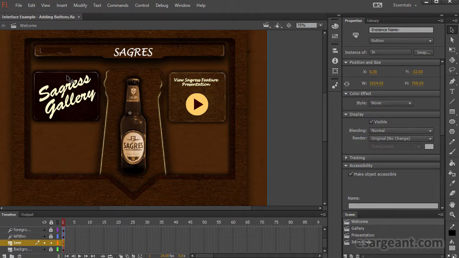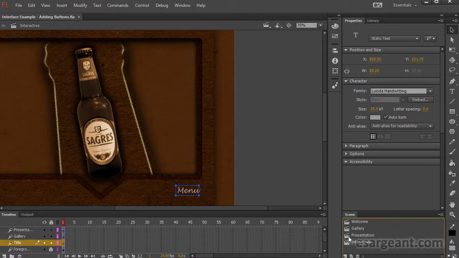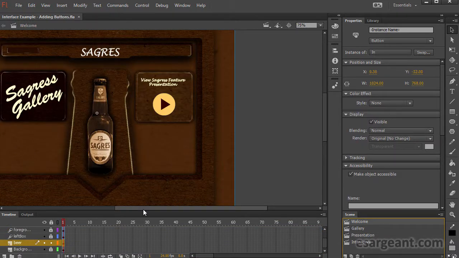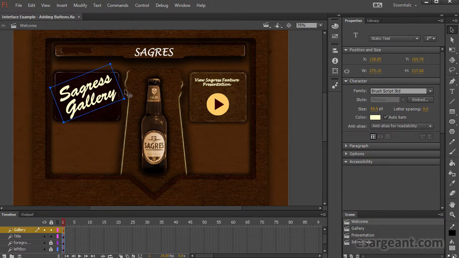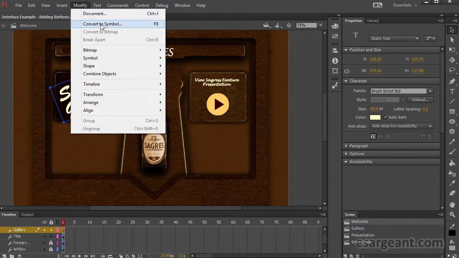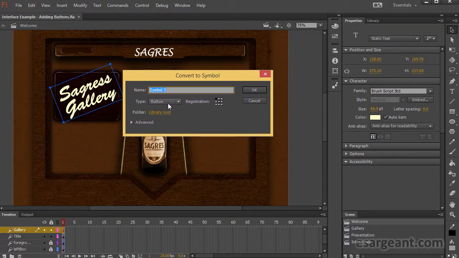And what I'd like to do is convert each of these pieces of text and the bottle into buttons that allow me to navigate to different portions of this project. So initially I'll just start with the gallery option, and I'll grab my Sagress gallery text. The first thing I need to do is go up to my modify menu and convert this to a symbol. Once I've got this, I want to make sure the type is set to button, and for the name, remember this is the symbol name, not the instance name, I'm going to call this gallery.